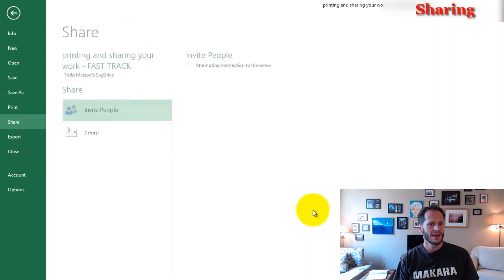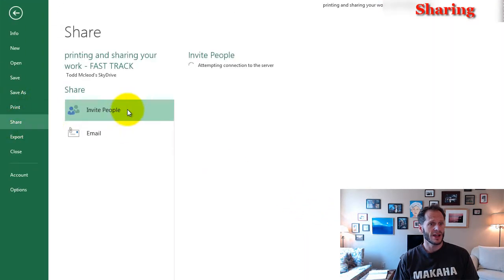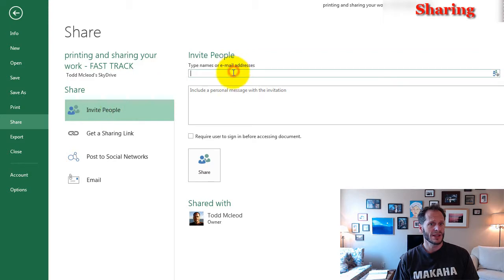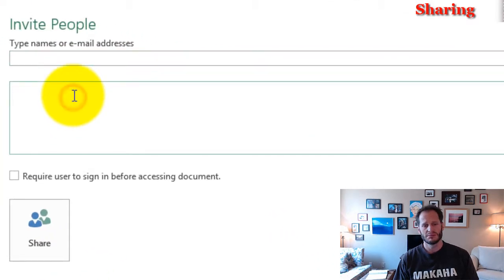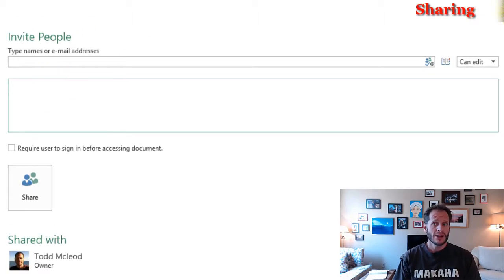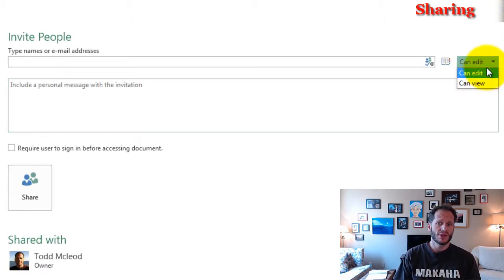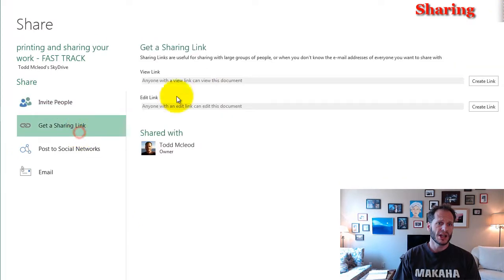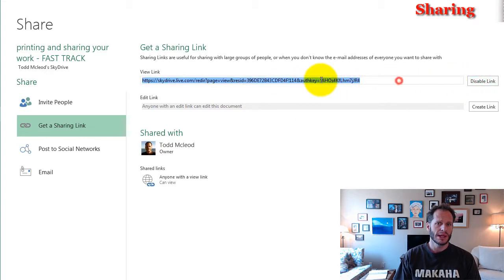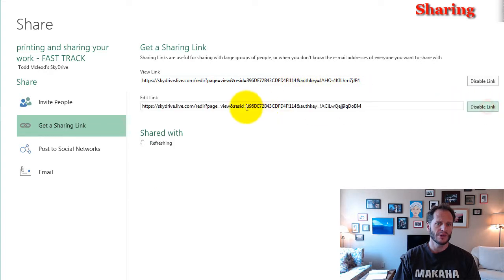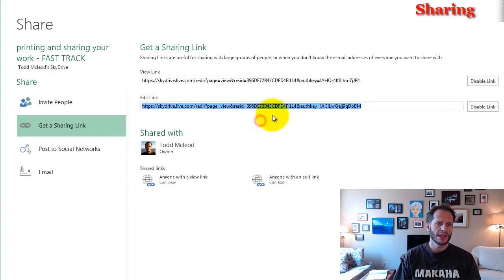Save. Now it's saved to the cloud, and I could go to Share, and I can invite people. So I could email people, type in their email addresses and a little message there. And I can also set permissions, can view, can edit. I could get a sharing link. So I could create a link for people to view or for people to edit. I could copy that, and I could email that to people. Here, you could view it, or I could create this one, copy that, and email that to people, and here you could edit it, right?